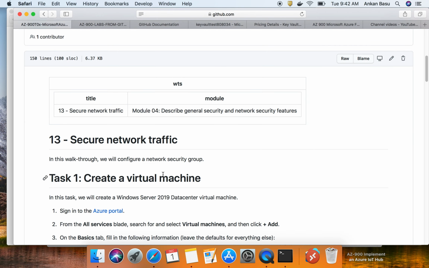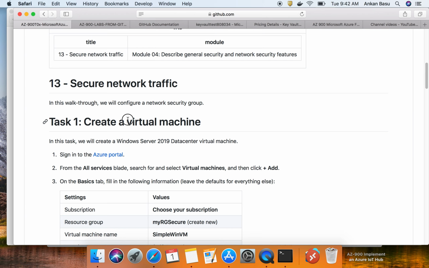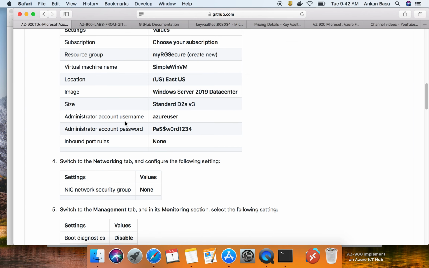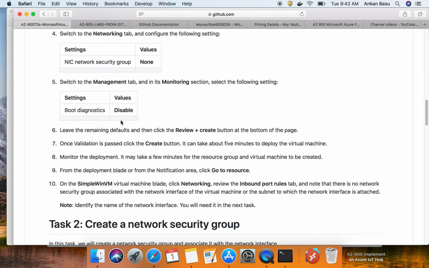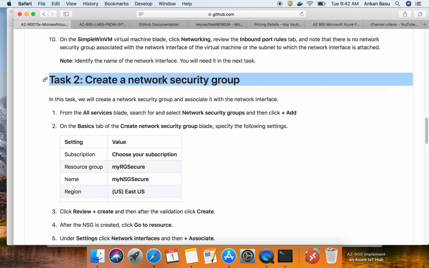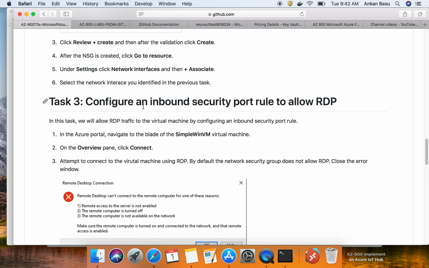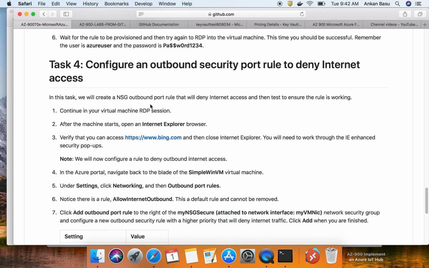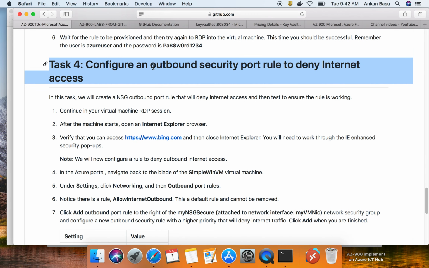So if you look at it, there are a couple things that we need to do. We'll start first. We're going to create a virtual machine, and that should be pretty simple at this point for everyone. And we will create a network security group, and then we're going to configure an inbound security port rule to allow the RDP connection. And finally, we're going to configure an outbound security port rule to deny internet access.